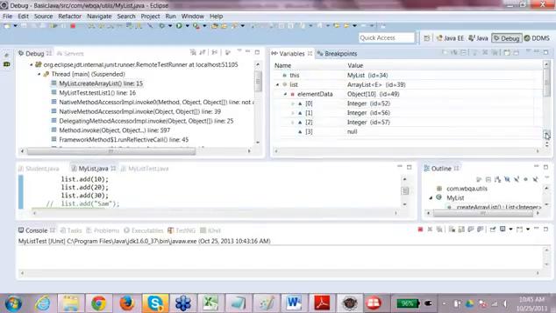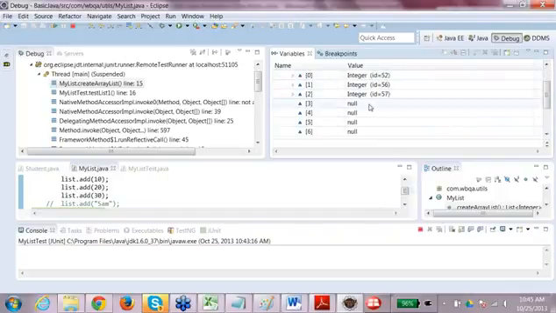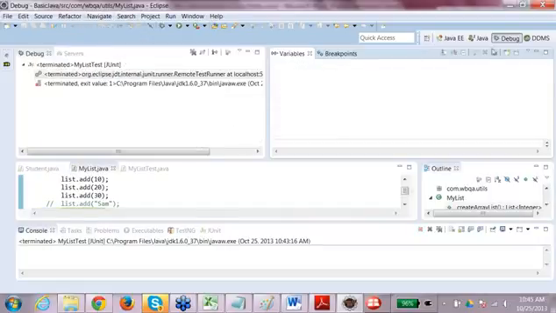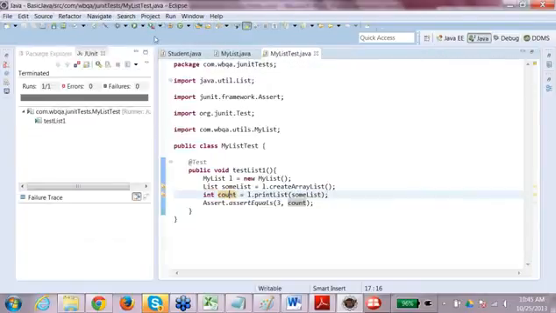So 0, 1, 2, 3, the rest of them are null because we have added just 3 integer objects. And if you expand, you can see the value also. So it is very helpful. This debug mode, when you are running your WebDriver scripts, will be very helpful to know the exact value in your current object. Okay, so you can stop this and let's go back to the Java.